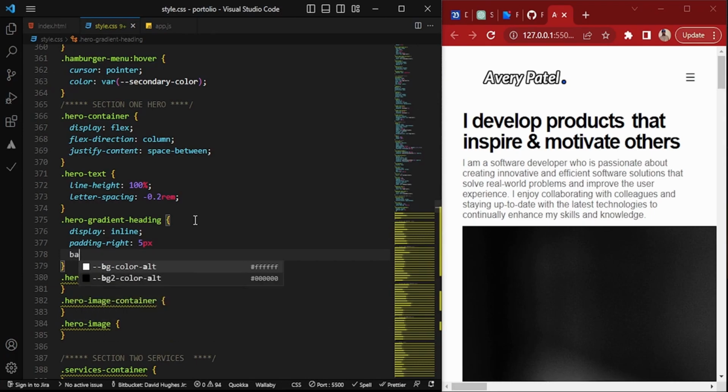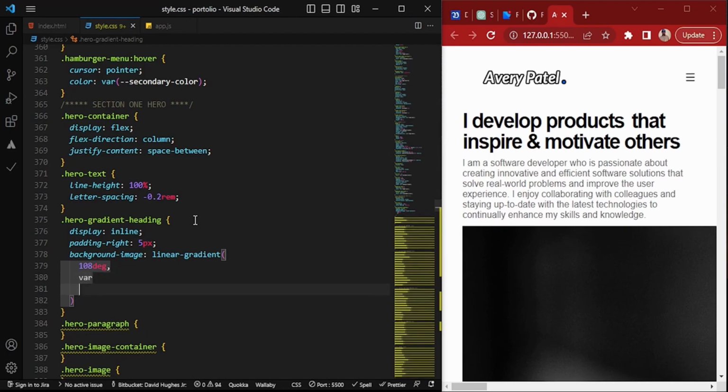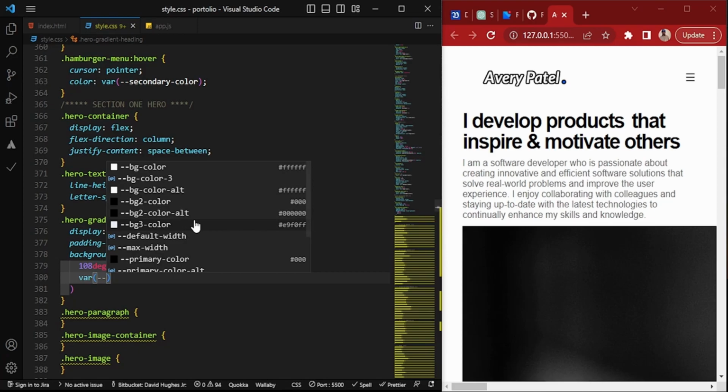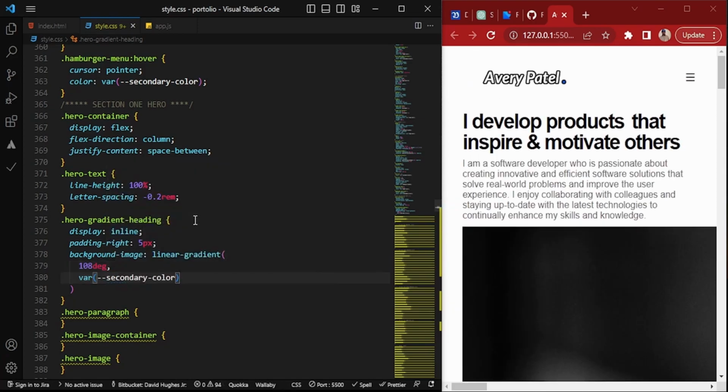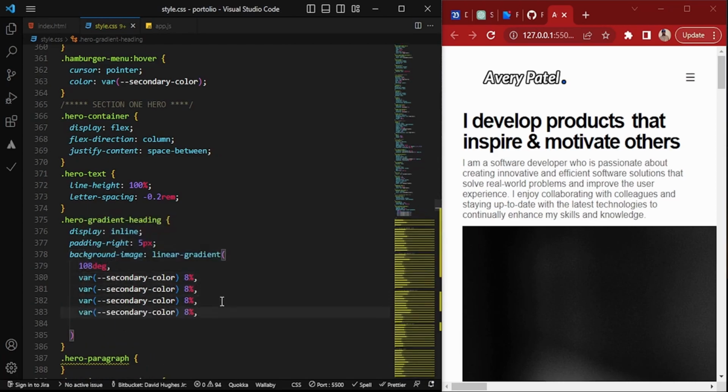Next thing we're going to do is add a background-image, so background-image, and then on that background image we'll say linear-gradient. On that linear gradient, we'll have 108 degrees. So 108deg. And then we'll say var, and we're going to add a couple of colors. So var(--secondary-color), and then we'll say 8%, comma. All right. And so I'm just going to copy this, and we're going to add this 3 more times.